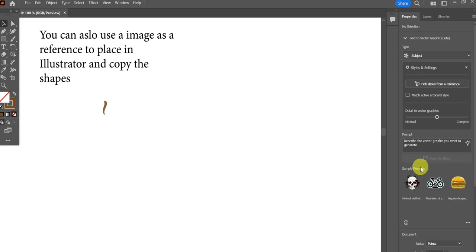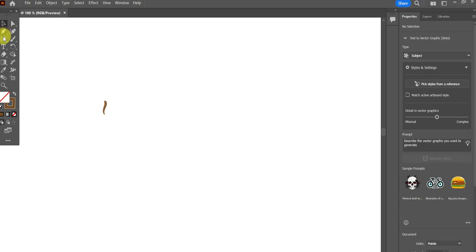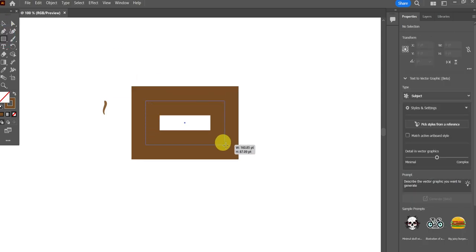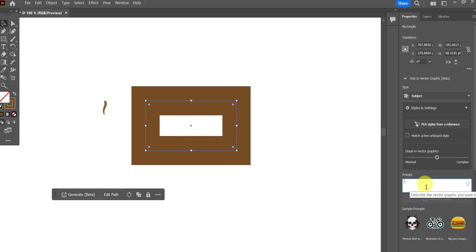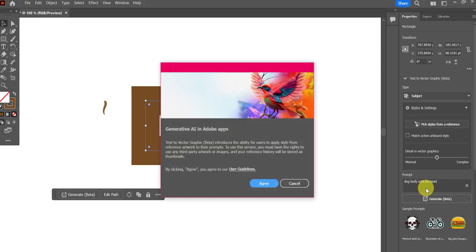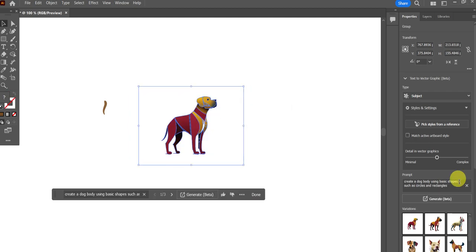So I'm going to show you how to do that quickly. First, you need to draw a shape, and then we're going to go over to the properties panel, and then right here in the prompt, we're going to type in dog's body. This prompt will come up, and then you can hit agree. Okay, that created a whole dog body for us.